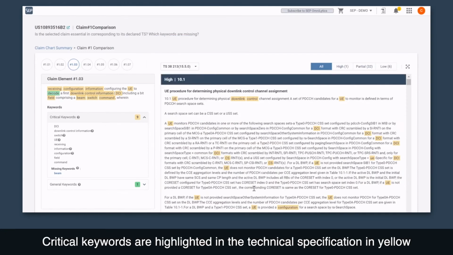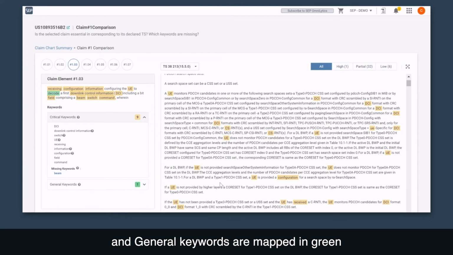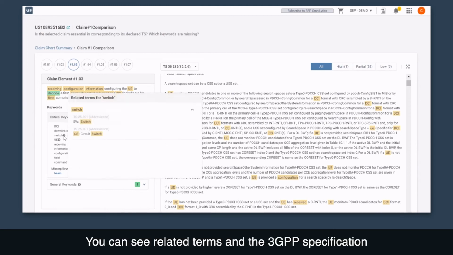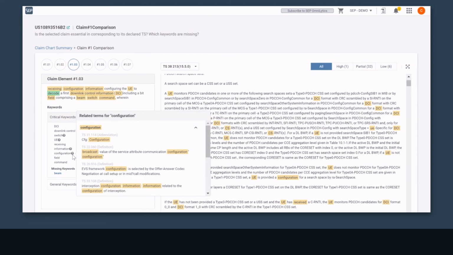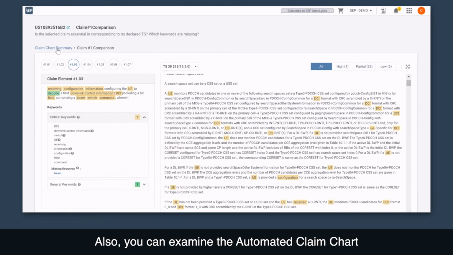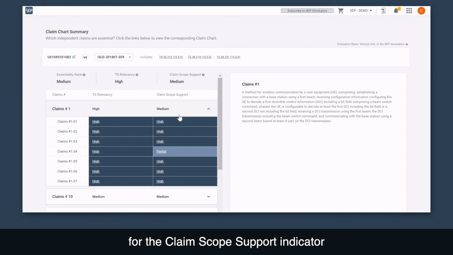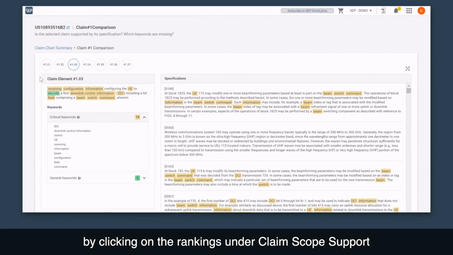Critical keywords are highlighted in the technical specification in yellow, and general keywords are mapped in green. You can see related terms and the 3GPP specification that defines the term by mousing over each critical keyword. Also, you can examine the automated claim chart for the Claim Scope Support indicator by clicking on the rankings under Claim Scope Support.